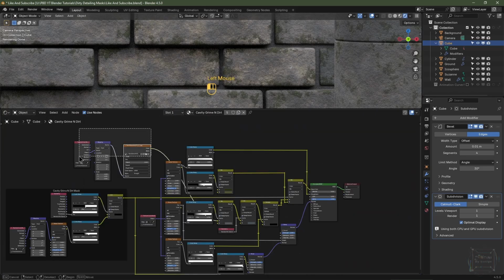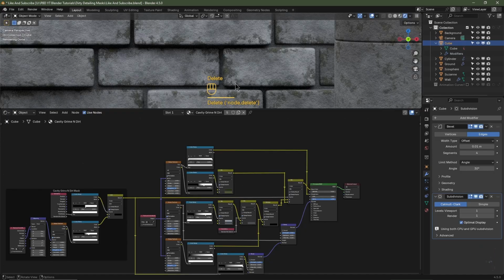I'm just going to box select these nodes here. I hit delete because I'm going to keep this 100% procedural.